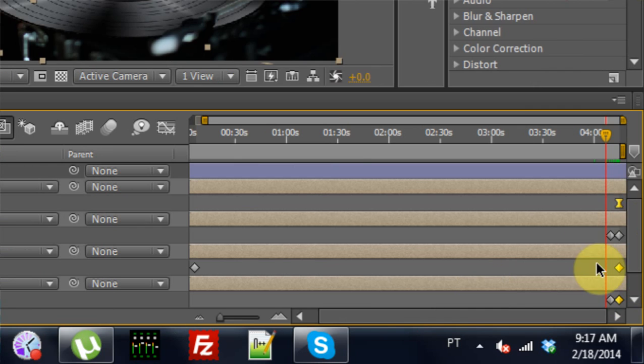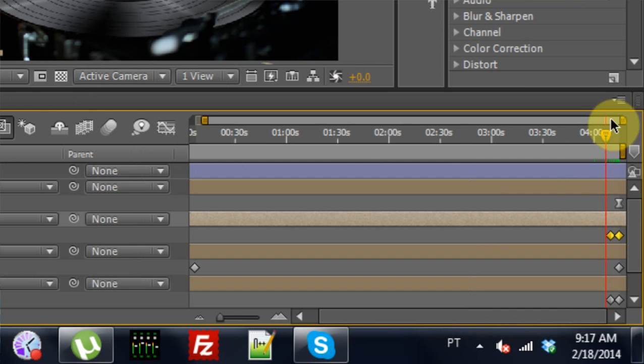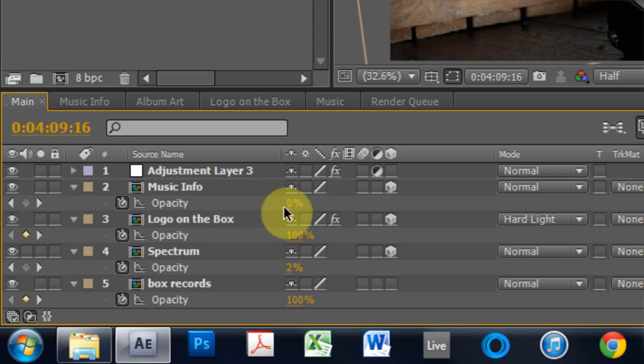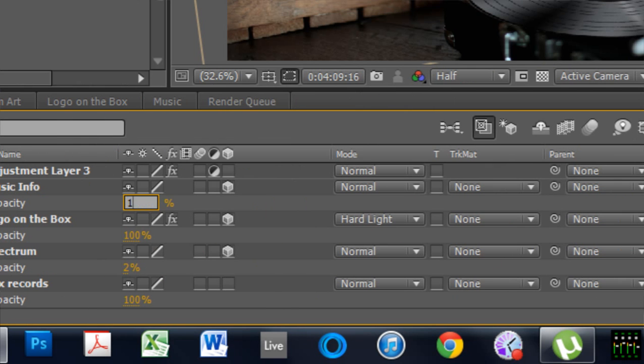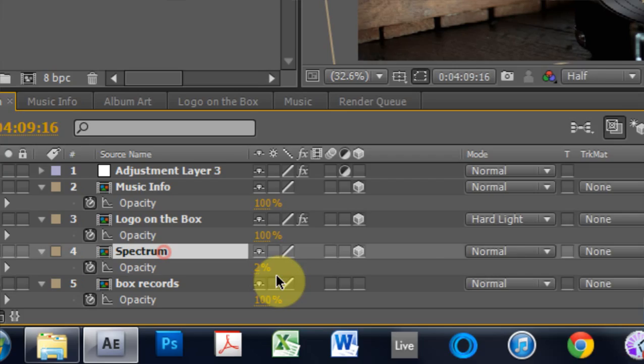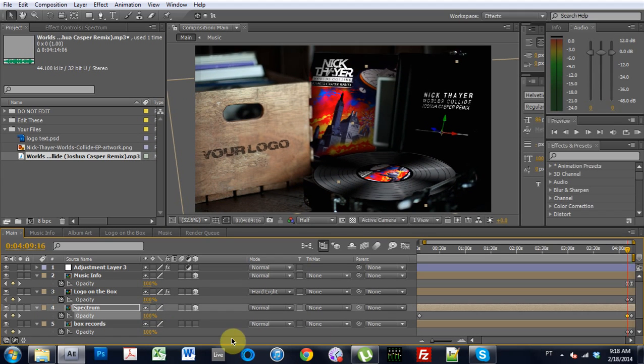But again, for some reason, the spectrum needs to be 100 here. I don't know why it wasn't. And so does the audio spectrum. It needs to be 100 right here. And if you just retype that, it will add a new keyframe for you. But that looks pretty good.